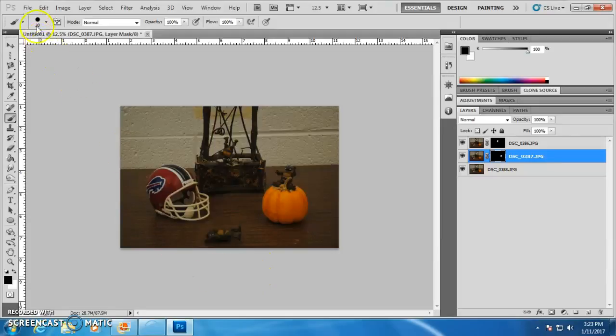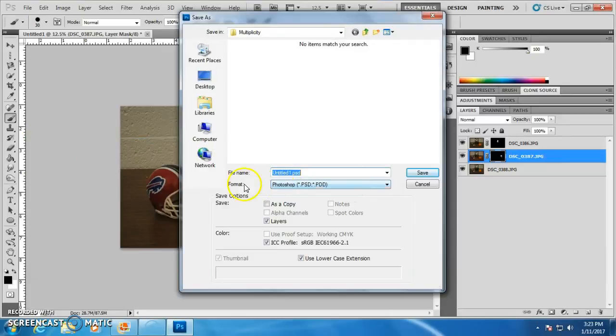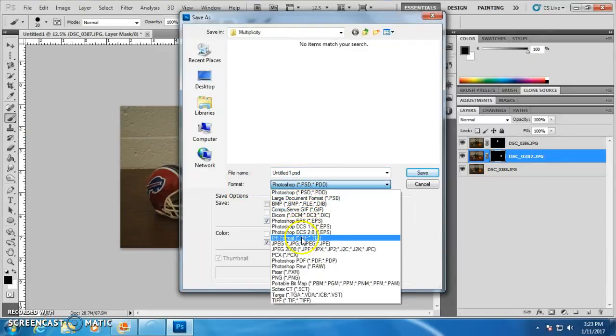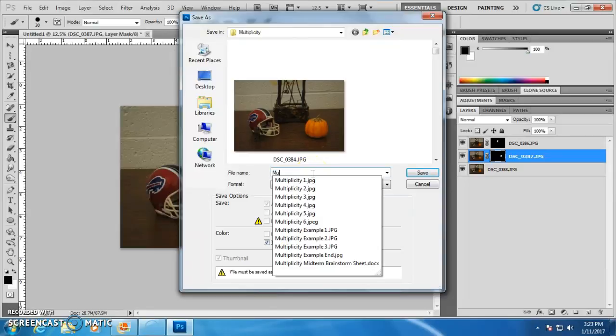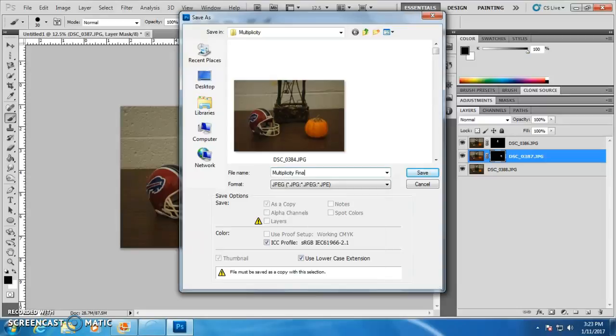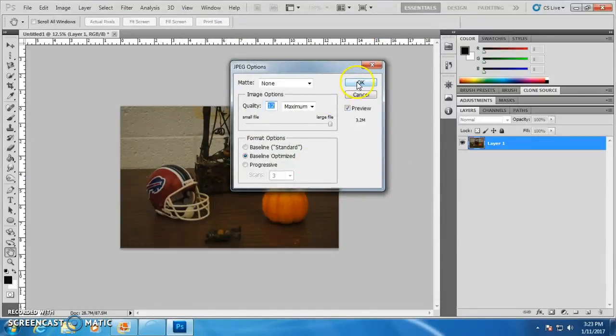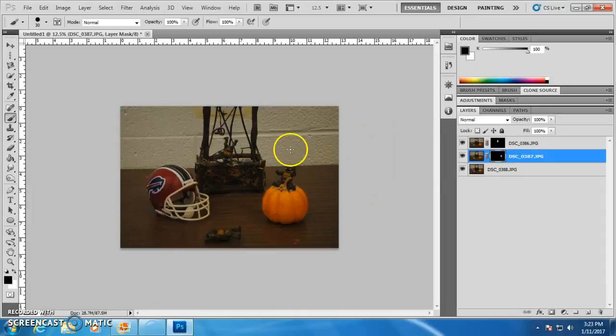When you are finished, go to File, Save As, change it from a Photoshop format to a JPEG format, and then name it something that you will recognize, like Multiplicity 1, Multiplicity Final, whatever you want to call it. Multiplicity Midterm, I have a lot of different examples, so I have a lot of files on here, so I call it Multiplicity Final. That'll be fine. It's in my Multiplicity folder, hit Save, hit OK, and then you're done. You can upload this picture to Google Classroom and move on to your next one.